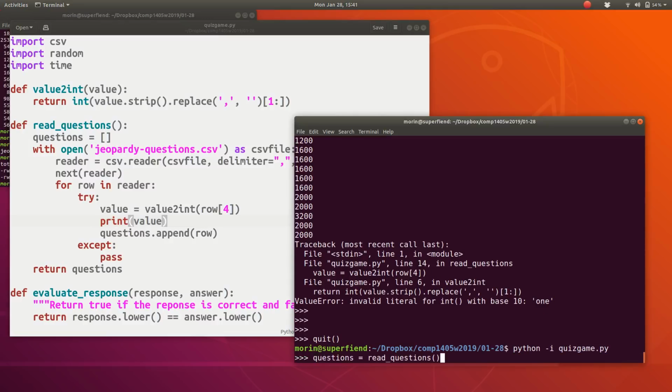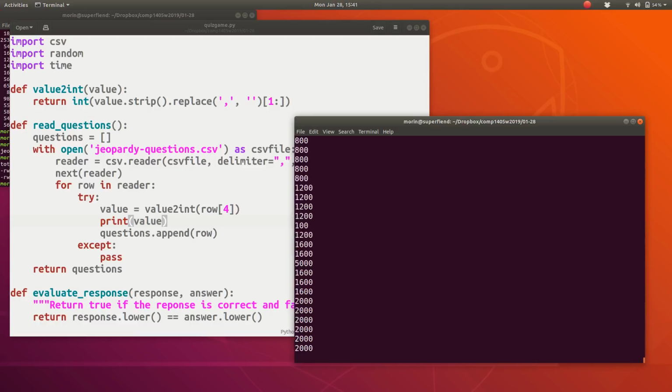Okay, good. So lots and lots of questions there, and lots of dollar values. All right. So what do you see about these values? What's special about these values? Are there any $5 questions? Are there any $100 questions? $150 questions? No. It starts at 200, and so they're all multiples of 200.